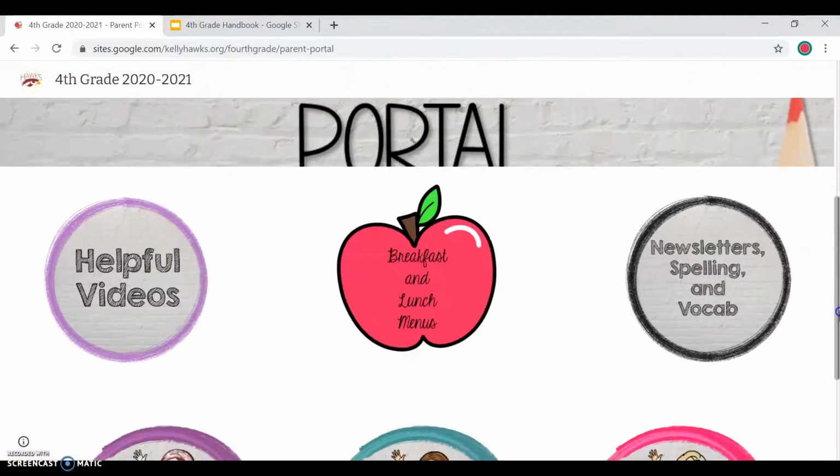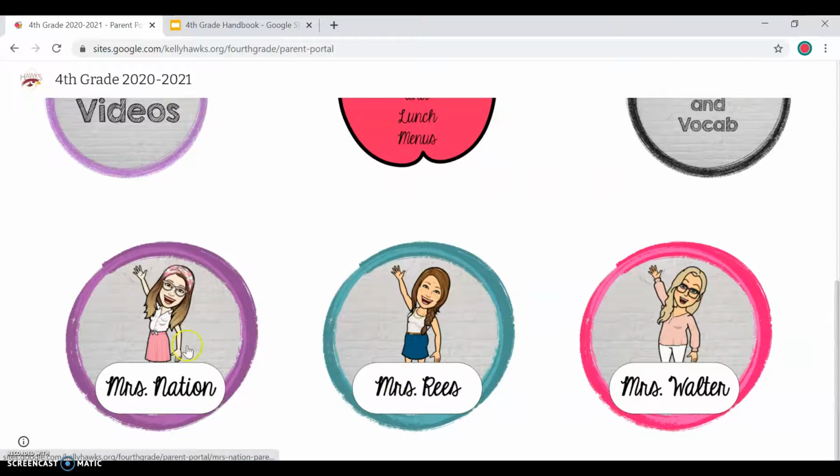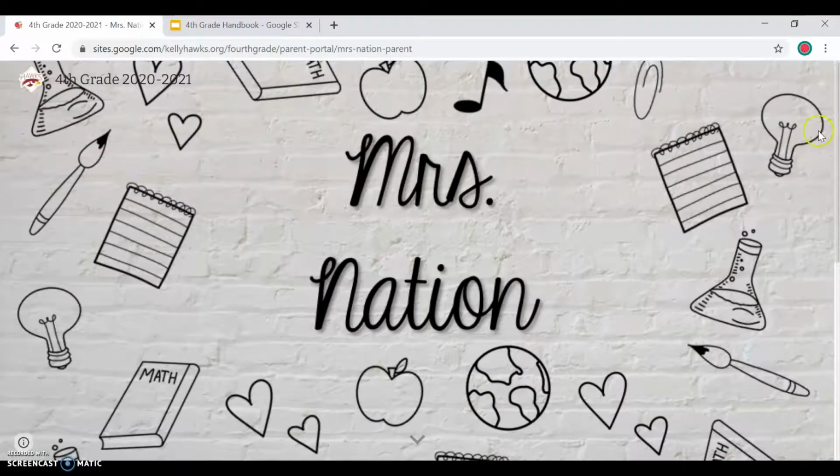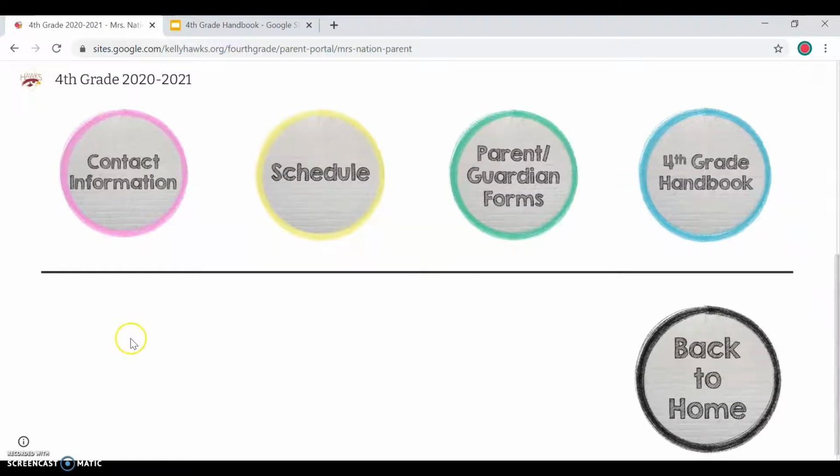So I clicked the Back to Home button to be brought back to the home page here. And down at the bottom, there is a button for each teacher. So I'm going to go ahead and check out Mrs. Nations. This brings me to her home page, where I can see she has some buttons here for contact information, their schedule, parent and guardian forms, which we'll go into in just a second, again, the handbook, and if I need to return back to the home page of the parent portal, I can click this Back to Home page.